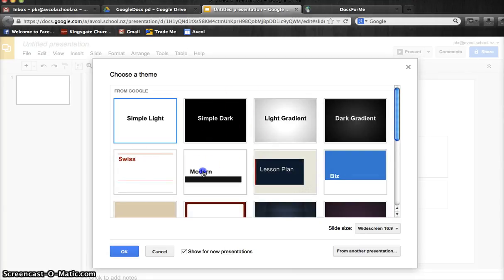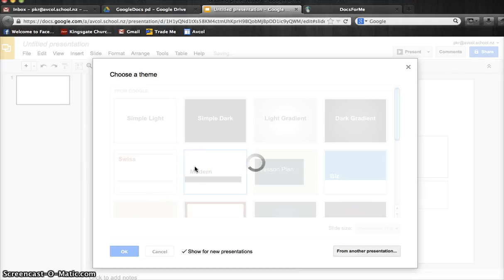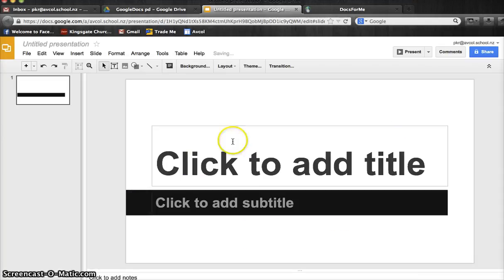In this case I'm just going to go for a very modern look. I'm just going to click OK. Now these are quite basic and simple, maybe not as advanced as PowerPoint, but they are very user friendly. So again, you'll notice the layout is very similar to Microsoft PowerPoint. It's intended to be like that for ease of use.